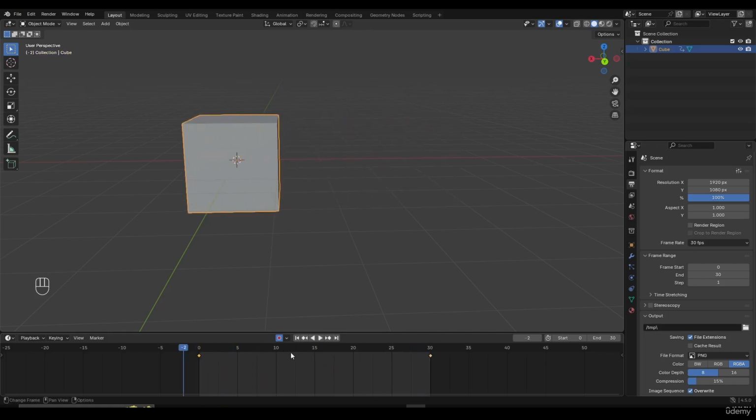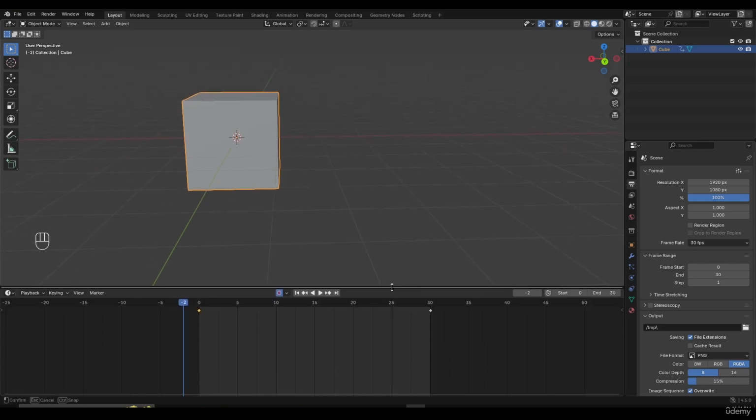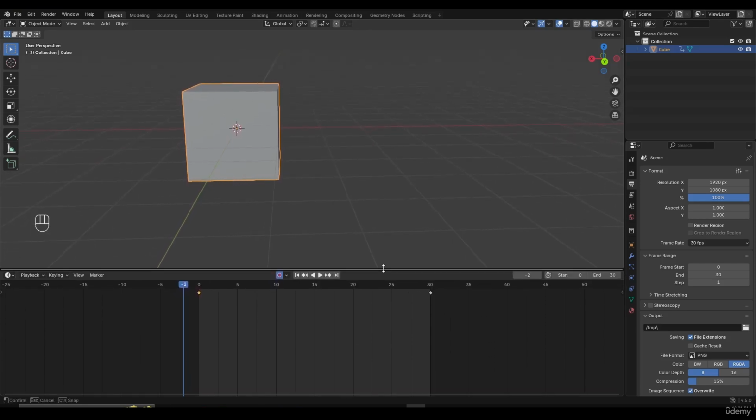So right now, frame 0 and frame 30 are connected by some sort of line. And this line is usually called interpolation. And we have different interpolations in Blender. Now to demonstrate this, I'm going to show you how it looks inside the graph editor.